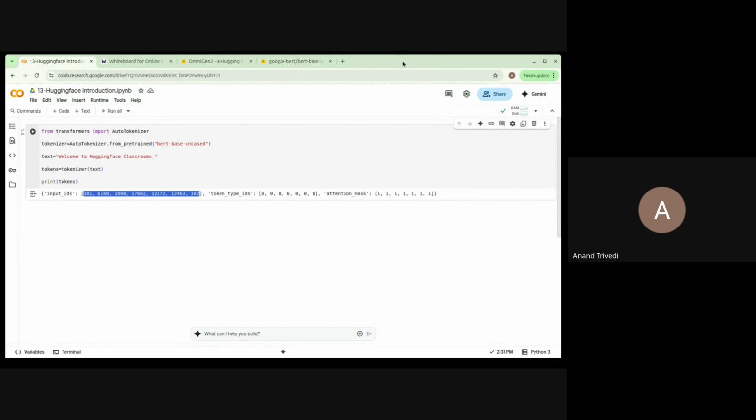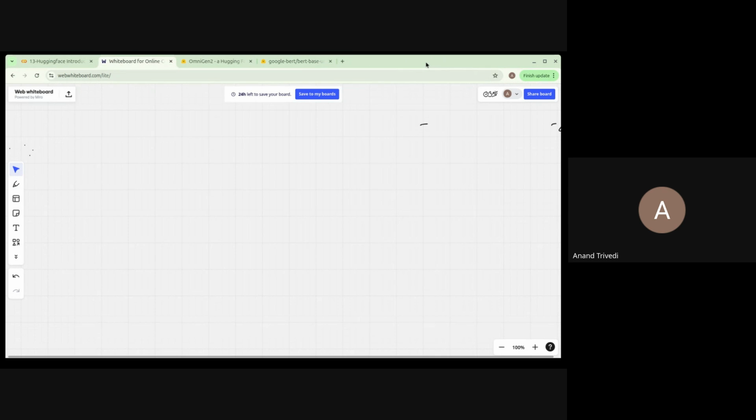Now, the shortest way to use these transformers is using the pipeline function of transformers. Again, this is for beginners only. You can go ahead and just play along with it. The pipeline, basically the pipeline API.